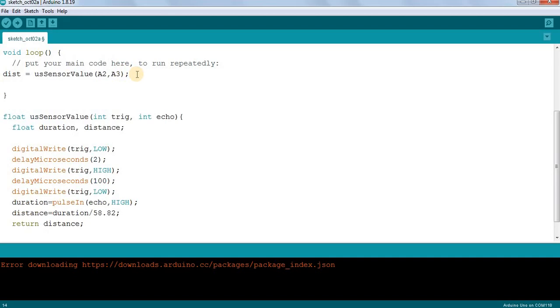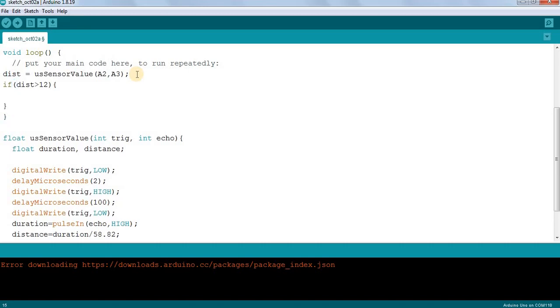We have already read the distance. We have stored it. RS is done. So now it is time for C, which is compare. Compare, we need if distance is greater than 12 centimeters, which is dist is greater than 12, the action is keep moving. So go forward. V dot forward. I'm going to use speed 200. V dot forward. So that is the action when distance is greater than 12.